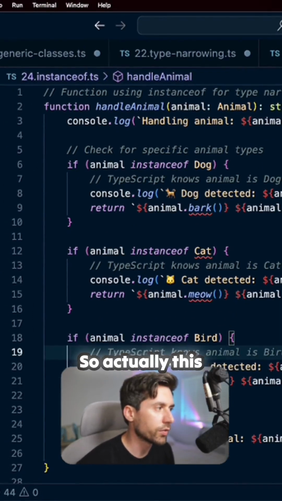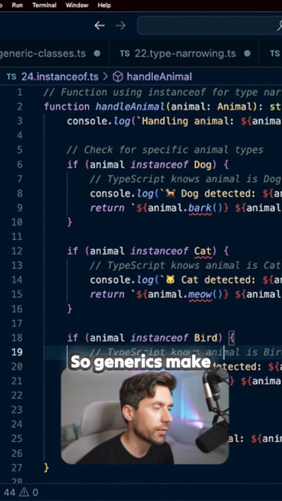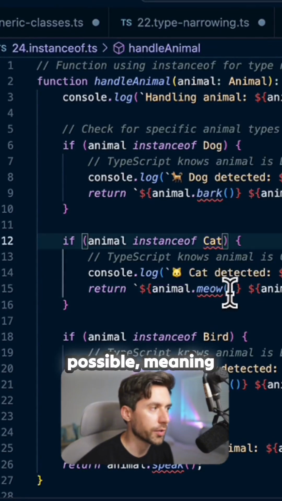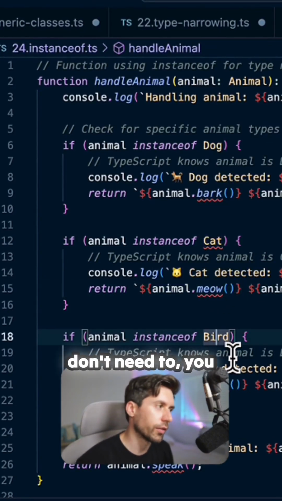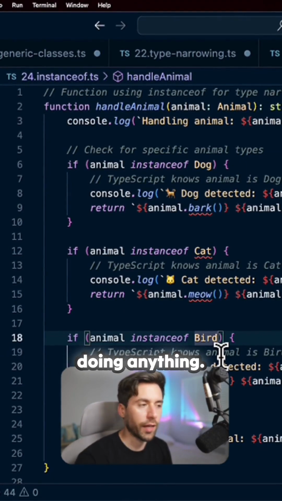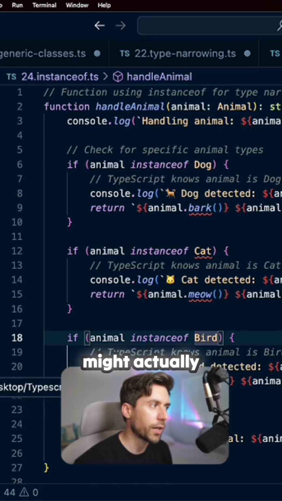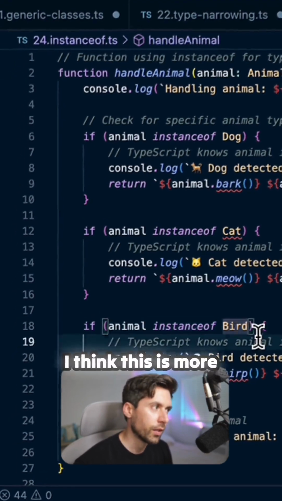So actually this, look how opposite are all of these chapters. So generics actually make the opposite of this possible, meaning that you really don't need to, you can use any type for doing anything. But this is exactly the opposite, right? Because sometimes you might actually need those types.